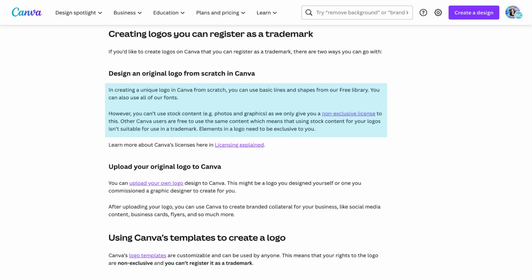In other words, if you want to have a logo that you can officially register as a trademark, you can't use the icons or illustrations that you find in Canva's Elements library, but you can use fonts and basic shapes and lines. Or if you have a graphic that has been custom created for you to create your logo, then you can absolutely upload that into Canva as well, and that would also be trademarkable. Alternately, if you're just starting out and you're not worried about having exclusive rights, and if you don't have the time or budget to design a unique logo, using one of Canva's logo templates can definitely be a simple way to create some basic branding to market yourself. But it's important to understand that you won't be able to trademark it.